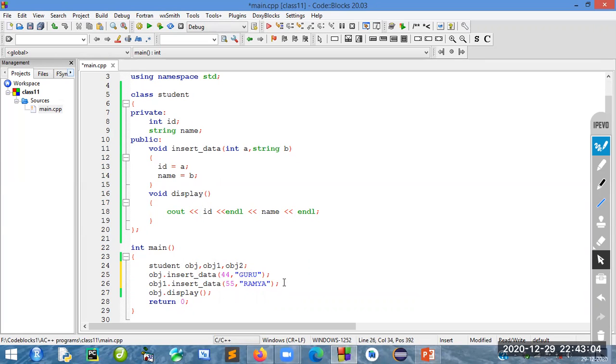Again you create one more object. So you mention obj2, obj2 dot insert, we have to insert the data. So what we want is ID number 66, and here you mention John. Okay, finally semicolon. So now we have 3 objects, and we have to call all 3 objects.